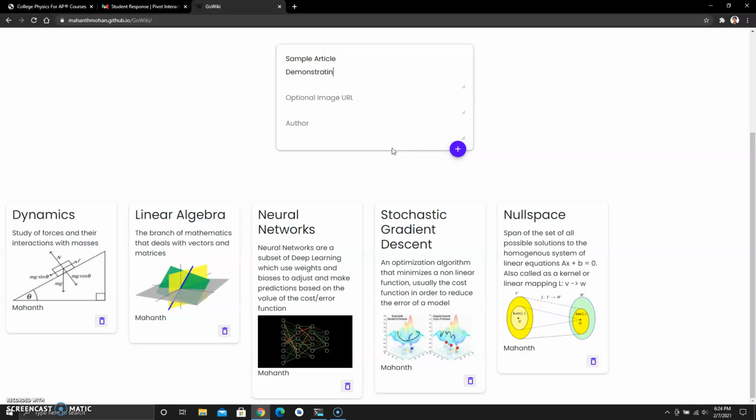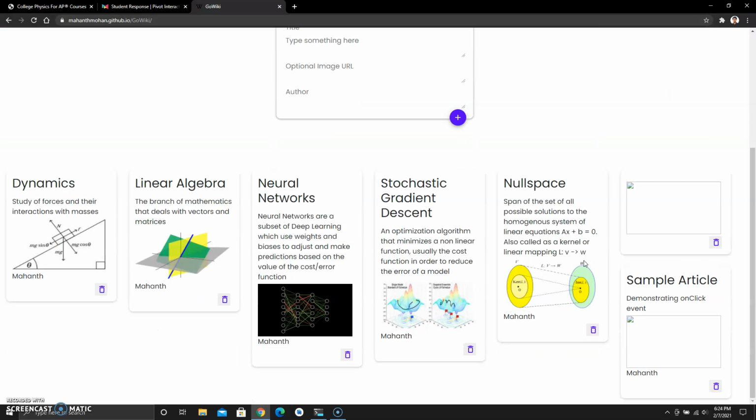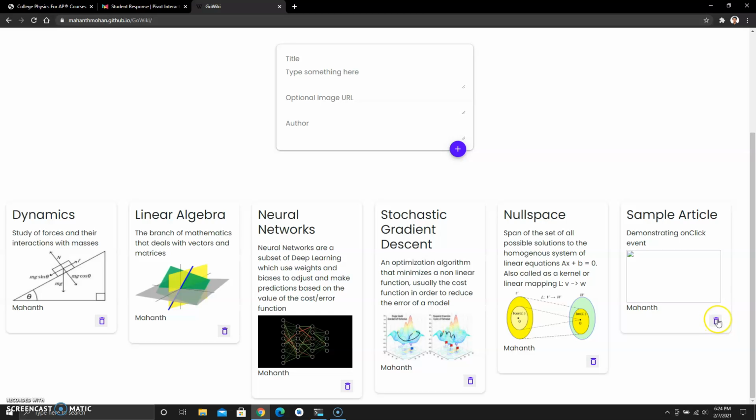Demonstrating on click event, and it says optional image URI, so I'm just going to skip that. And I'm the author, so I'm going to put my name. Then I'm going to click on the delete rounded icon. For some reason, it creates a new article, but it's not supposed to. But now I can click on the delete rounded icon, and it deletes the articles.